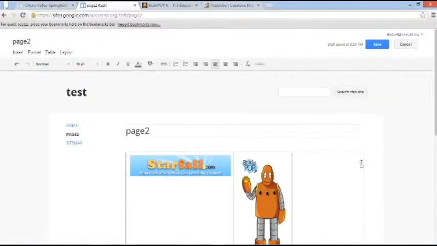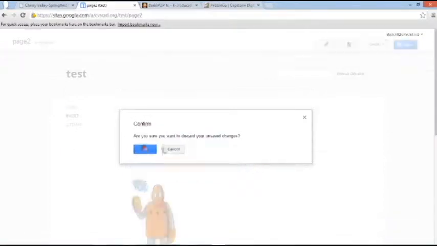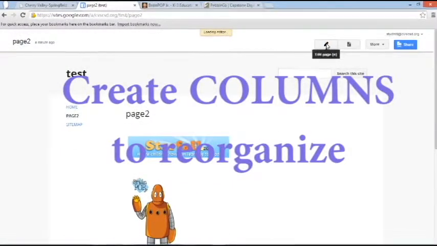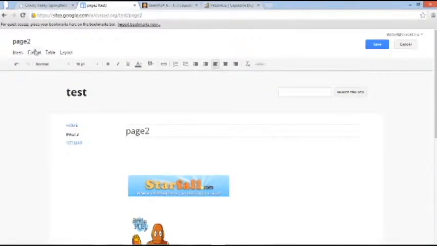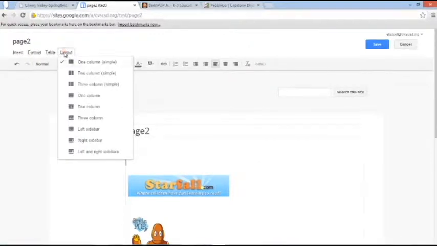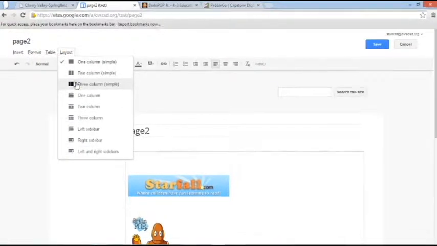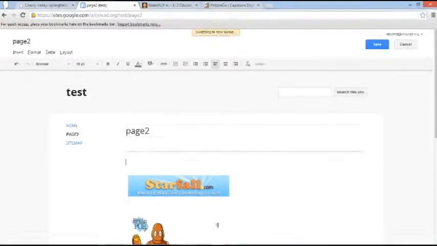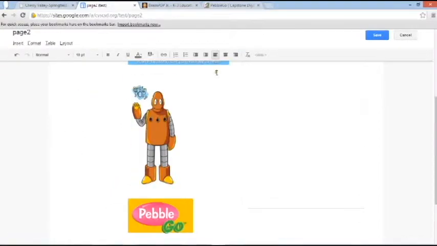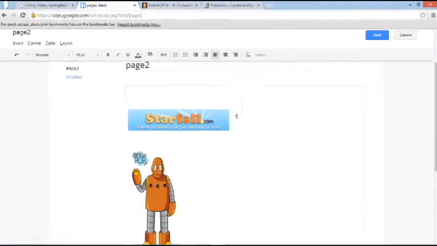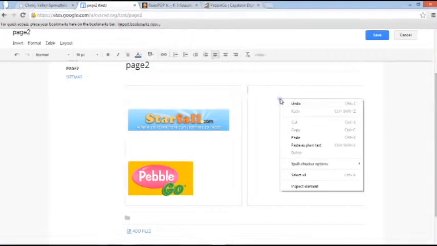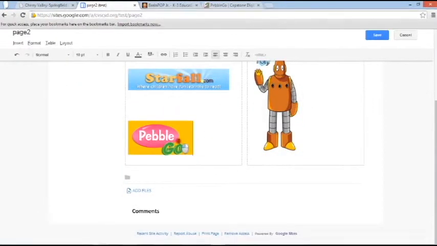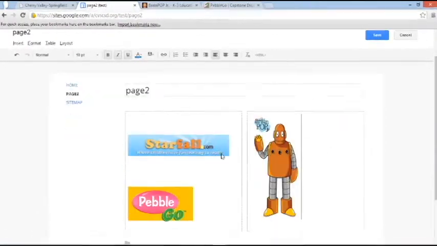Another way, if I was to go back to what I originally started, is by creating columns within my Google site. So I can go up here once I'm in my edit view and go to layout and go 2 columns, 3 columns, a slew of different ways that we can organize it. I'm going to stick to 2 columns right now. And we can see that we see one dotted editing area right here and another over here. So I can move Mobi over to this area right here and then leave PebbleGo right there. So you can see I can organize it better so that way students do not need to scroll down to find these images.